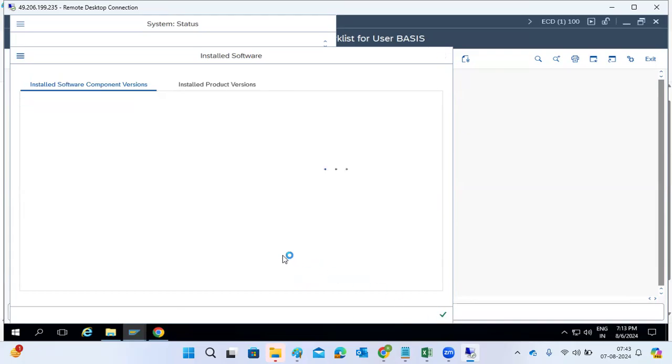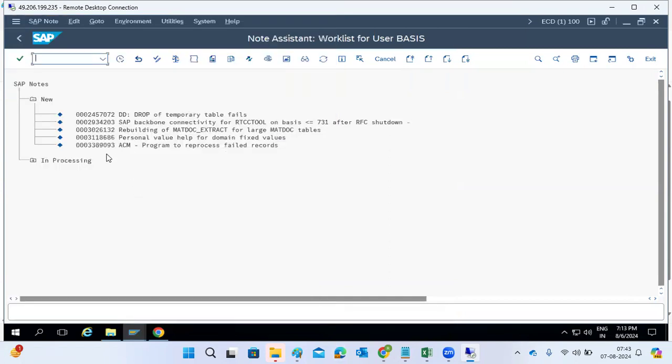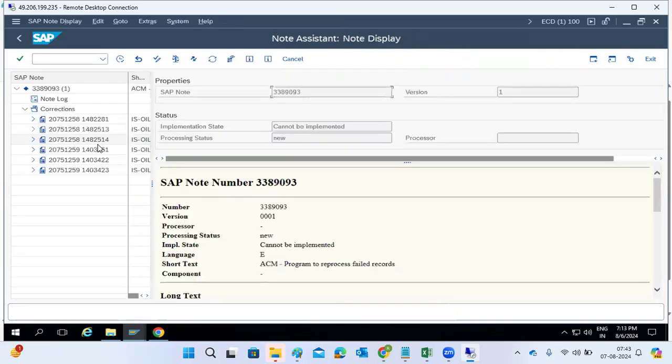You see in the status code, this is our program to reprocess the failure records. So this cannot be implemented because the version is mismatching. Or before uploading, if you check it out, then we will come to know this is not applicable.